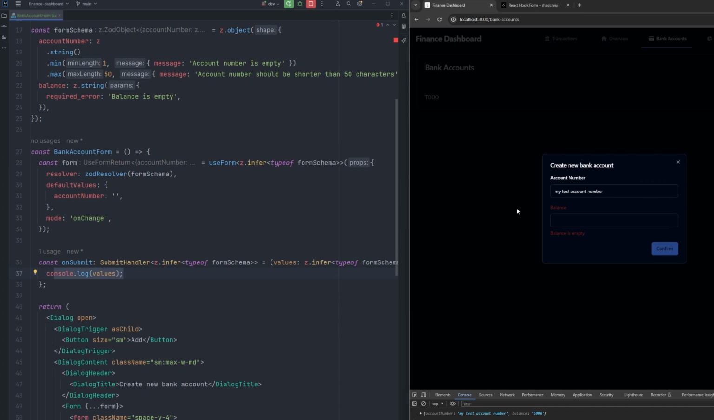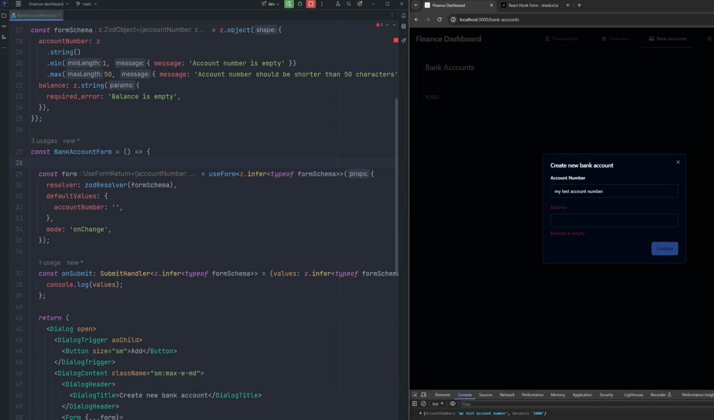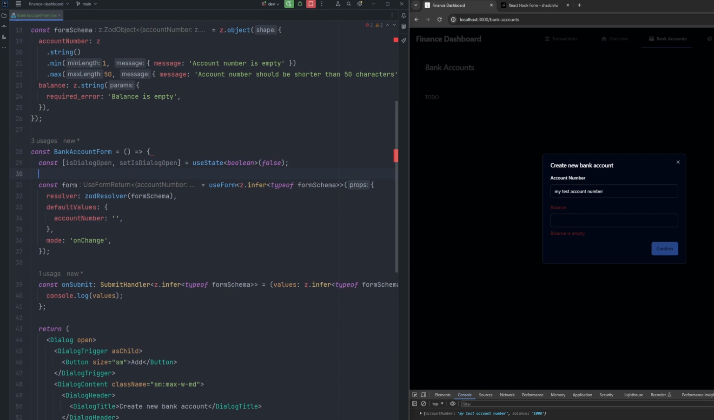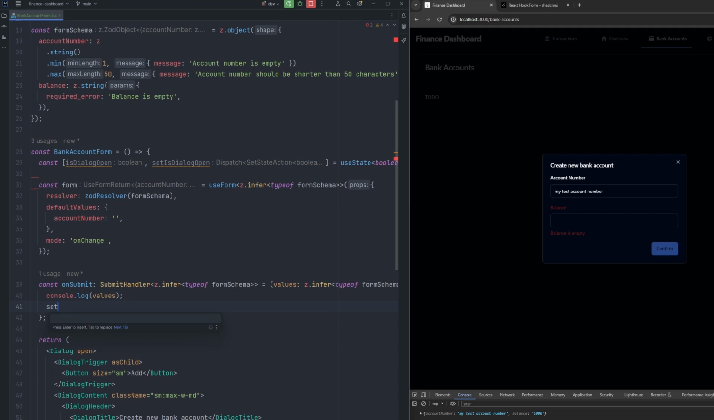The next step we can do is to actually close the dialog when we confirm the form. In order to do that, we need to save isOpen state in our React component. So let's say const isDialogOpen and setIsDialogOpen, useState, which will be a boolean with the default value as false. So in the submit function, we can say setIsDialogOpen false.